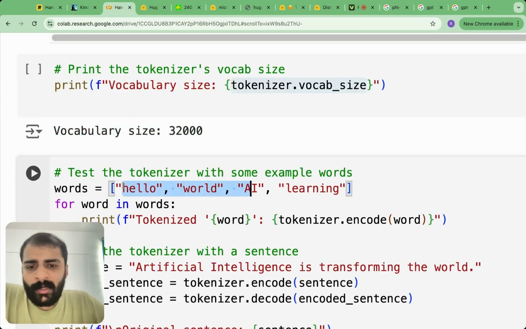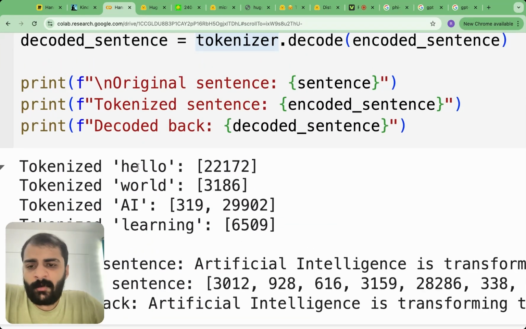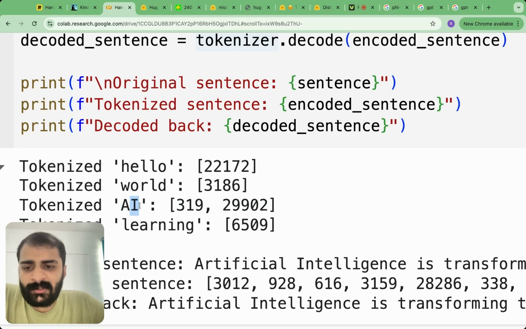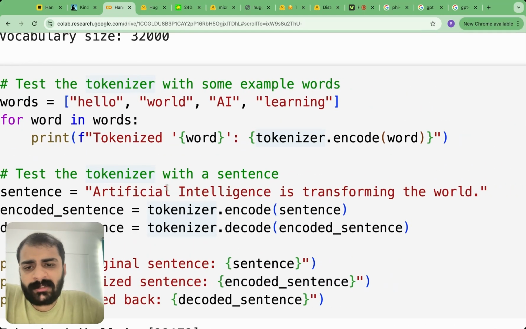So let me take some words and encode these words using this tokenizer. I'm taking the words hello, world, AI, and learning, and I'm encoding them with the tokenizer. Here you see the tokenizer for hello is just one token ID. For world, it's one token ID. For learning, it's one token ID. But for AI, you see there are two token IDs. This is the first indication that this is a subword tokenizer. So A, which is the character, might be one token here, and I, which is the second character, might be the second token.